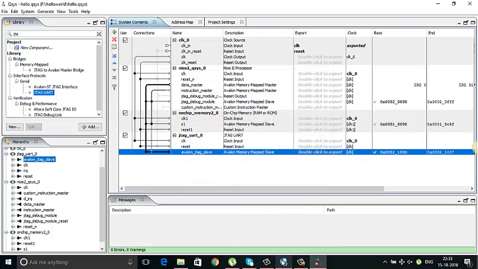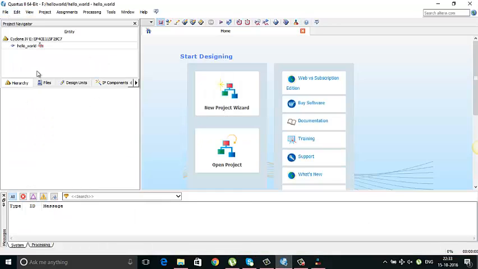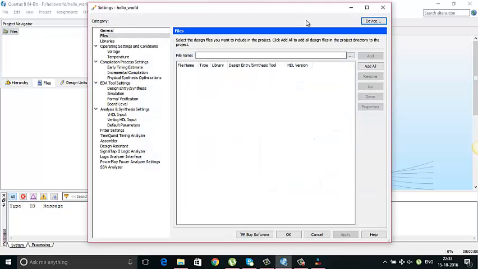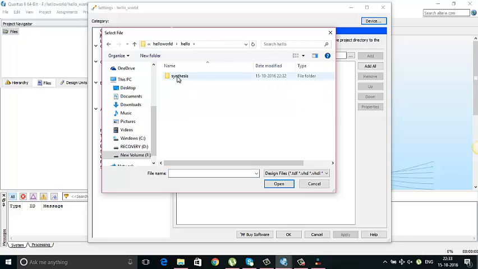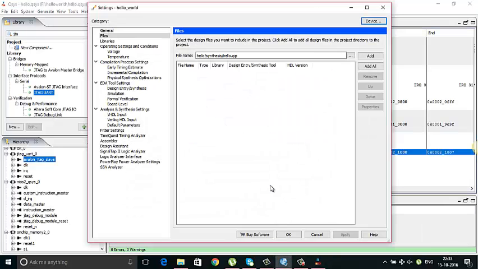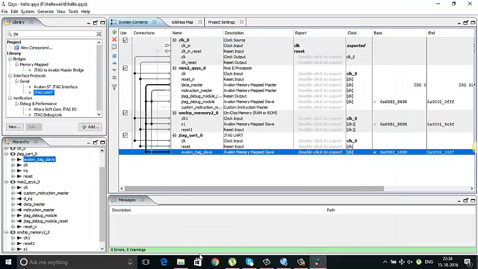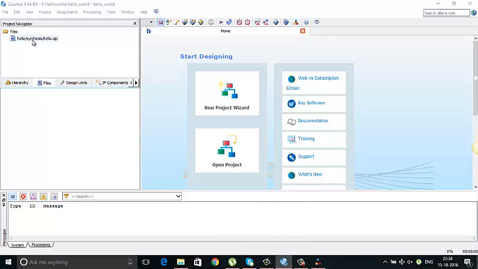So I'll go back to Quartus, and I'm going to include the QIP which has been generated from Qsys. So add files, browse, and it will be in the synthesis folder. I'm going to have the QIP included in the project. Go back to Quartus, set this as top level entity, and compile it.